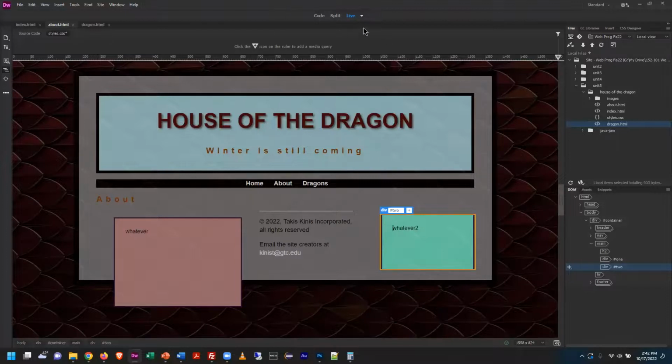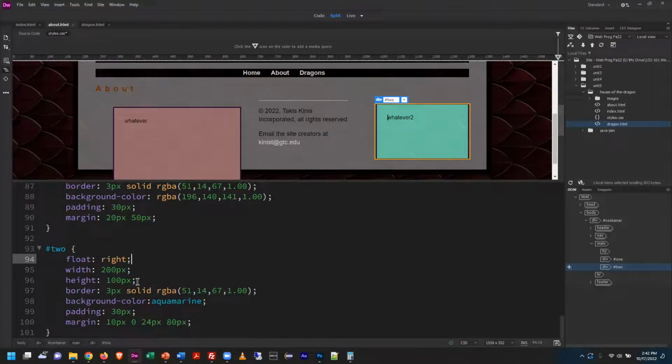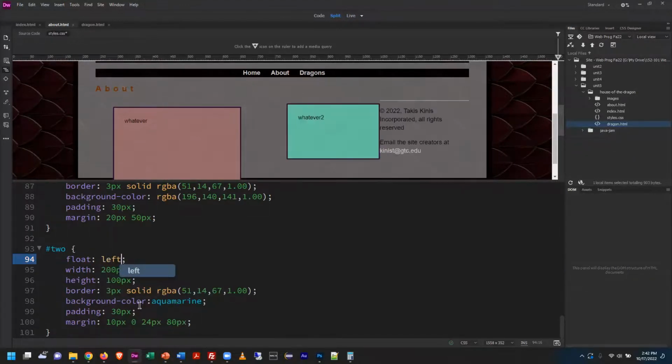Now here's a really kind of interesting experiment. What if I take 2 and instead of floating it right, I float it left? Interesting change, right? So it went up there, filled in the space, but it still left space for the text below in the footer to move up. Now, I don't want my footer looking like this, folks. I want that footer to be at the bottom and to stay there.